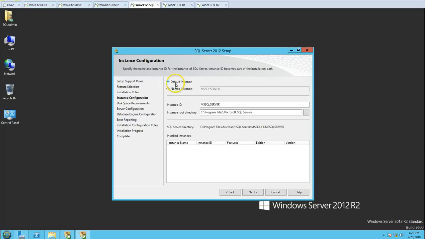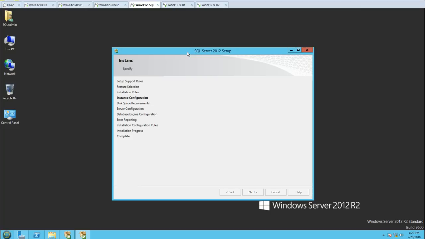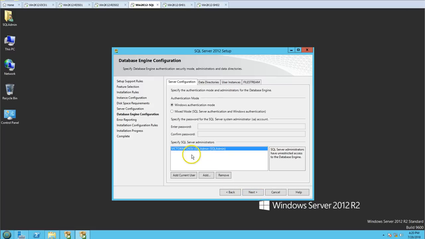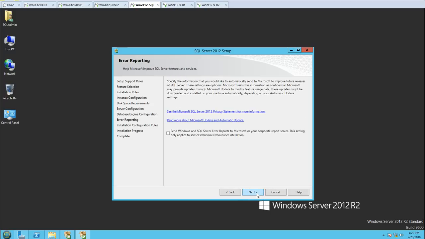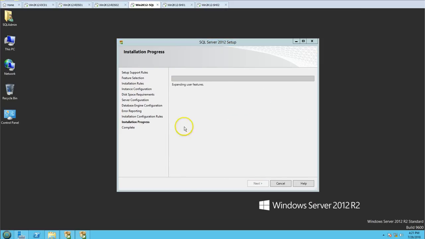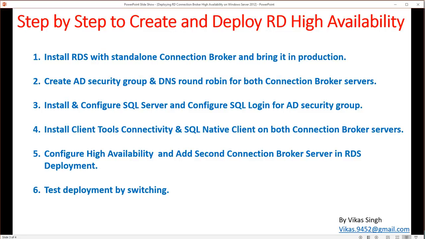I'm going to select the default instance and click next. I'm just going to check for disk space availability. Click next here, don't need to change anything, and here you can see SQL admin is added. So I'm going to click on next, and click next one more time, so the installation has started. So let's proceed with the next step.